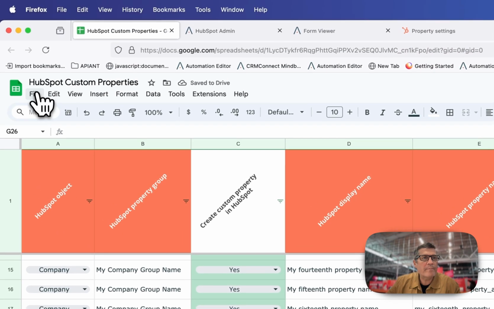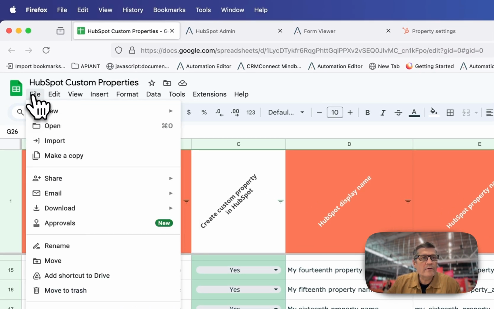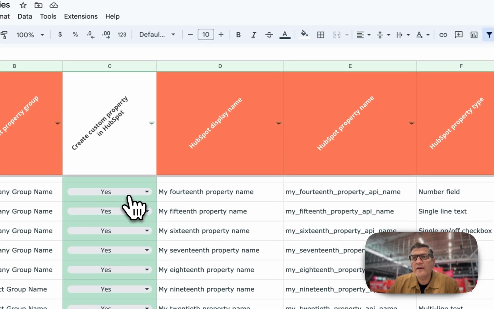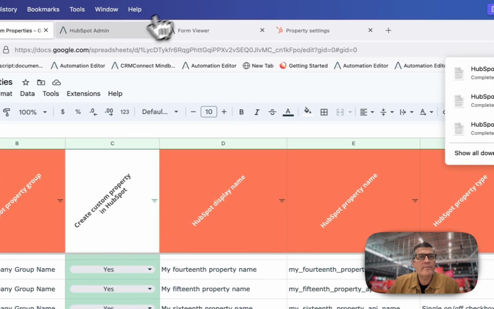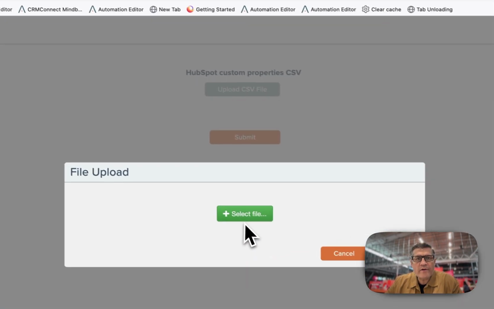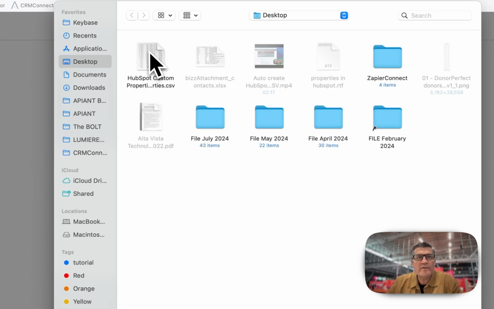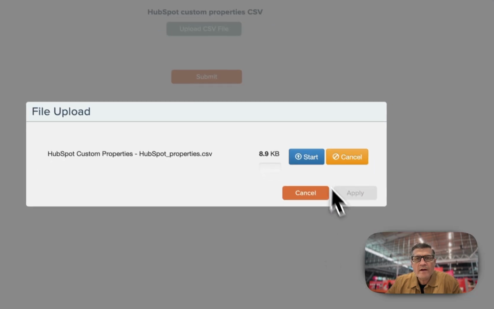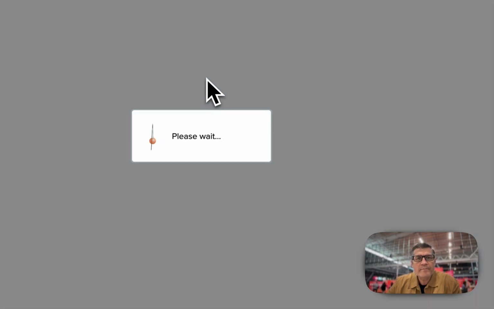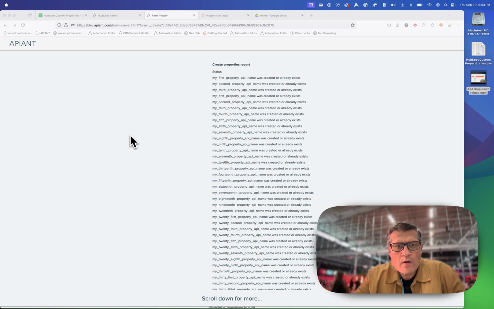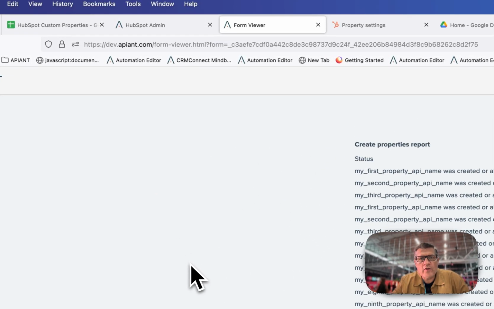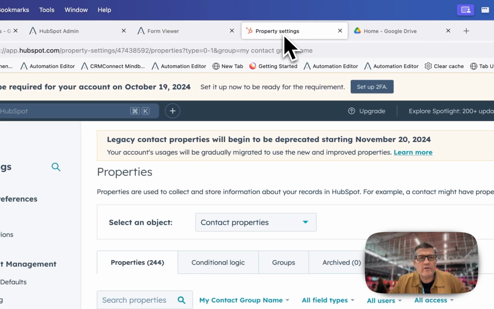So let's download this, comma separated, and let's run it. So here we're going to select the comma separated, click Start, Apply, Run. When it's done, it'll give you a little property report here of all the properties that were created.